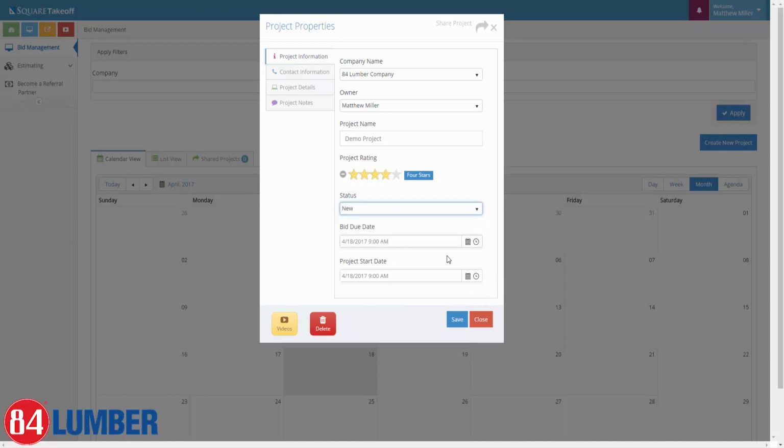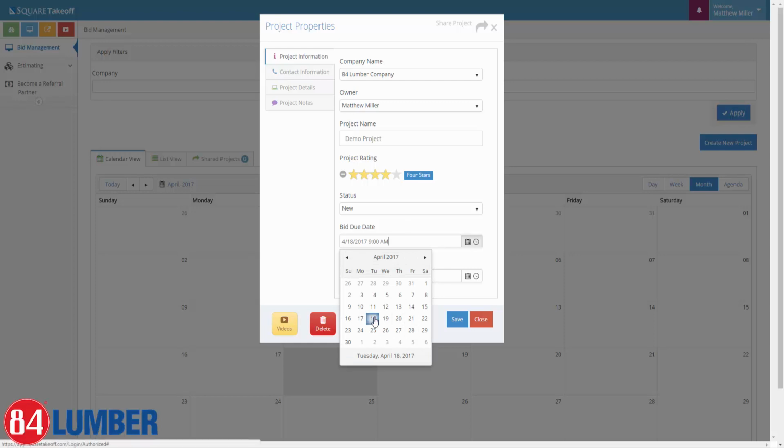Bid due date. Within your bid due date, you can select the date that this project is due. So let's say, for example, I received the blueprints today and we know that the bid is due on Friday. Let's go ahead and select the 21st.